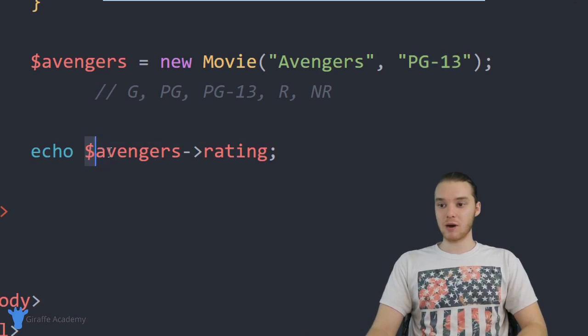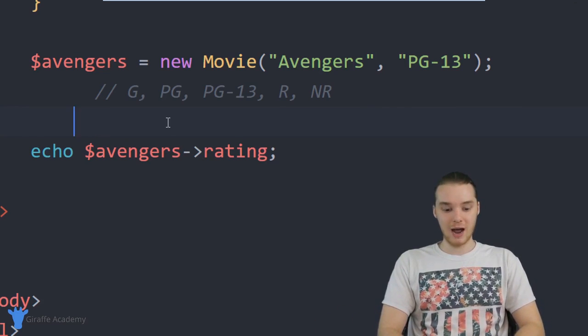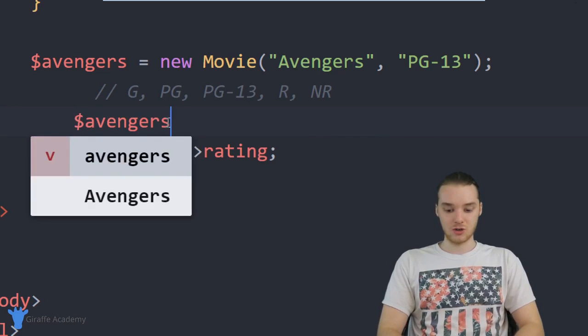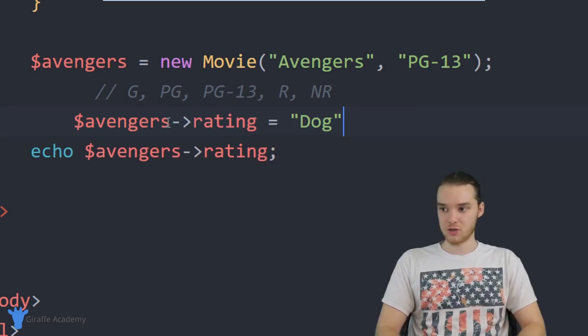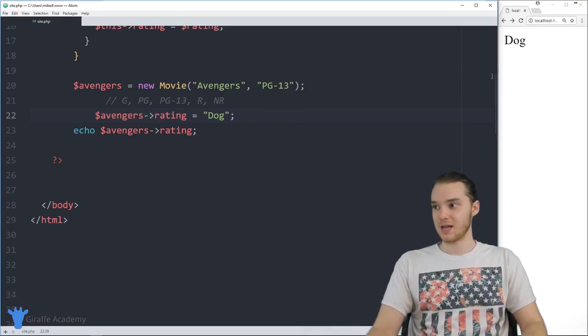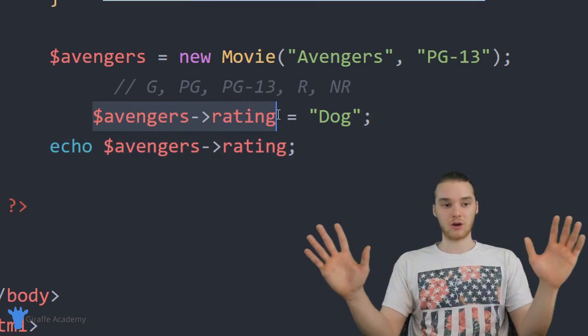So I basically want to make it so I can't print out the rating attribute, and I can't modify the rating attribute, so I can't do anything to it. For example, right now, I could come over here and say Avengers rating is equal to dog. There's nothing stopping me from doing this, and over here, it's the same thing, it's dog, right? What I want to do is make it so I can no longer do that.